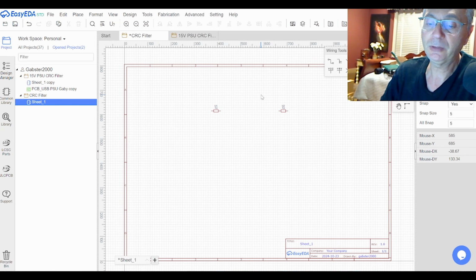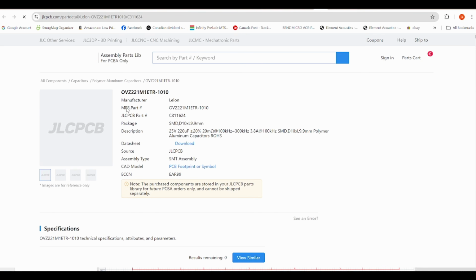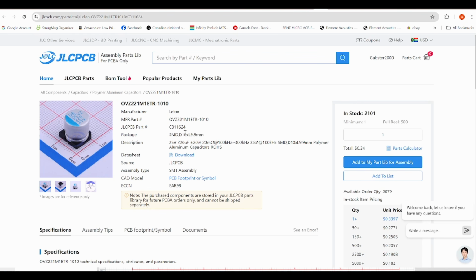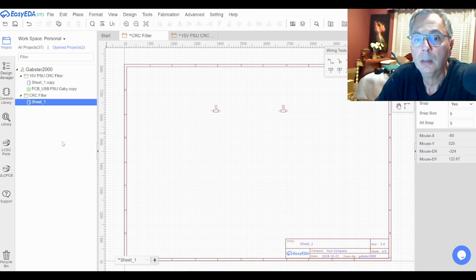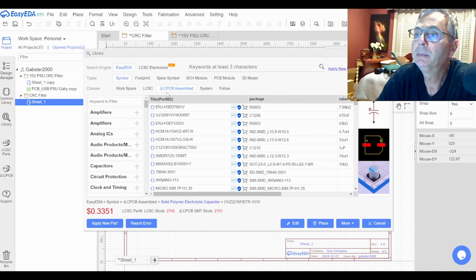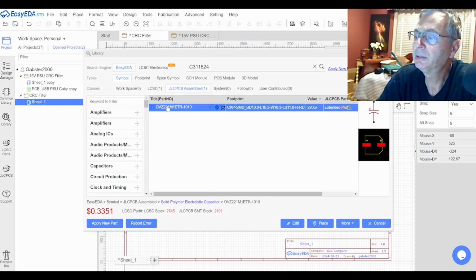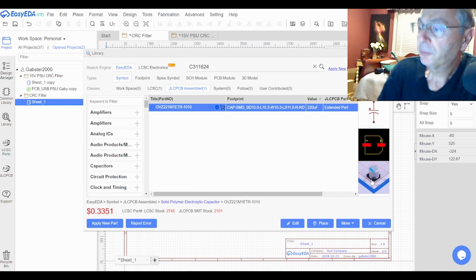The next thing we're going to do is find the capacitors and all the rest of the other components. As for capacitors, I spent a long time looking and researching to find something that's decent, that's in stock with a low ESR. The only one I could find that had a decent amount was this particular one. I'm going to copy that code, and here we are back again in Library. Make sure JLCPCB Assembled is selected. We're going to paste the code and search for that, and here it is. And yeah, it says about 2000 in stock. It's a surface mount, so that's pretty cool.